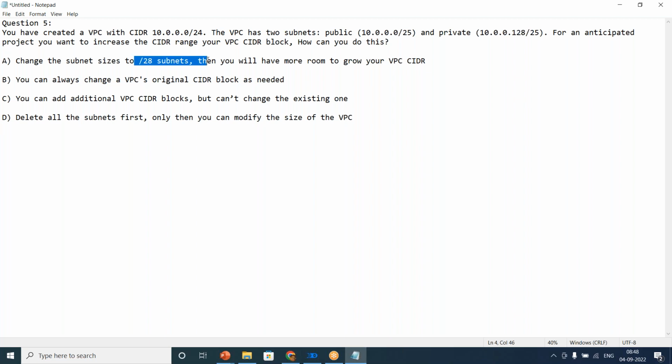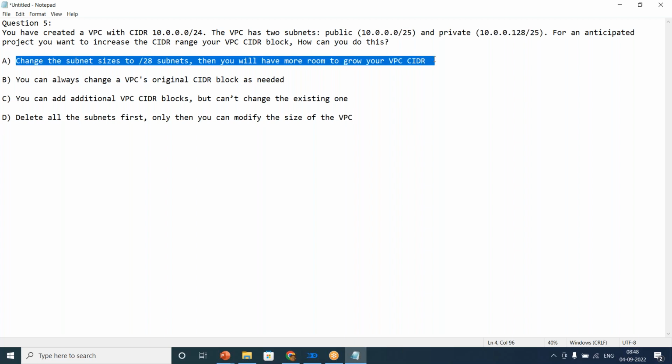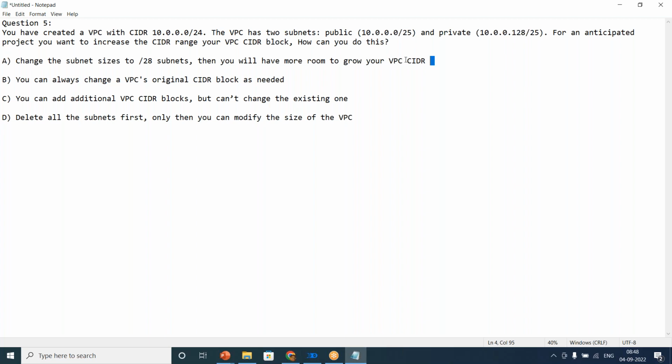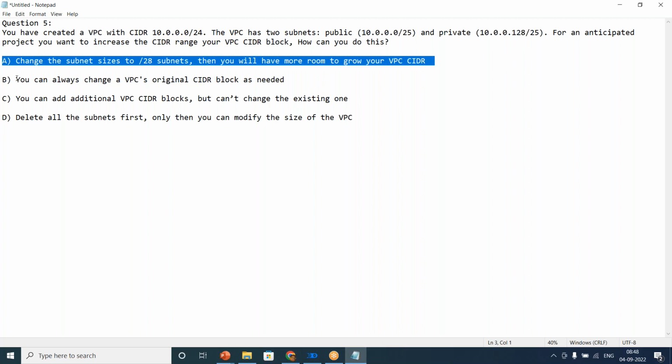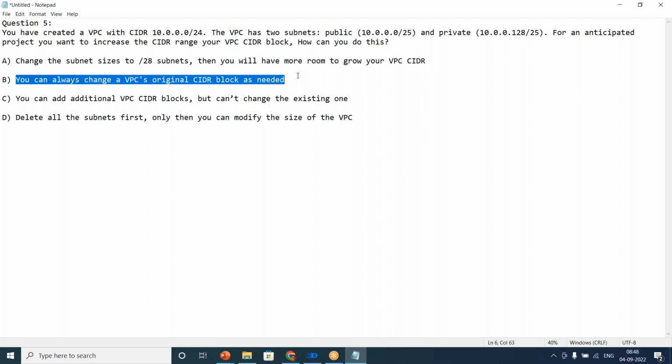Change the subnet to /28, and then you can always change the VPC's original CIDR. You can add an additional CIDR. Delete all the subnets and start from scratch. What will be the right answer here? You cannot change the subnet settings once you create your CIDR, so this is gone. This is wrong. You can always change the CIDR? You cannot change the original CIDR block. You cannot go back and change it. You cannot edit the existing CIDR block, right?